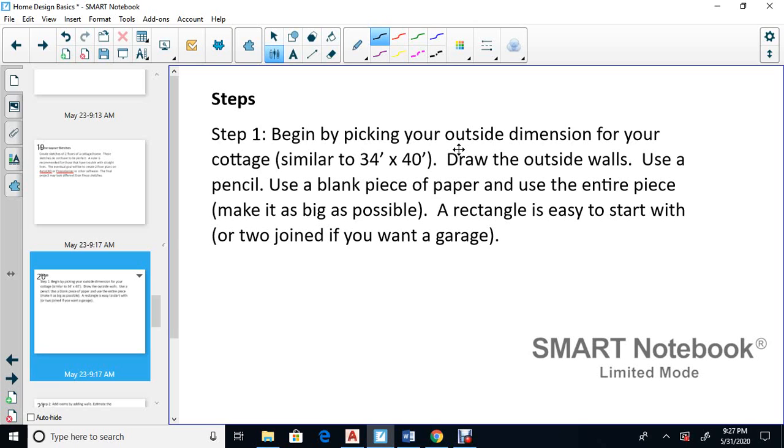If this is your first house, I would not make it an L shape or something different. You can if you want, if you have the time, you can. But I do recommend a rectangle. So I'm going to show you. I put some examples up here.